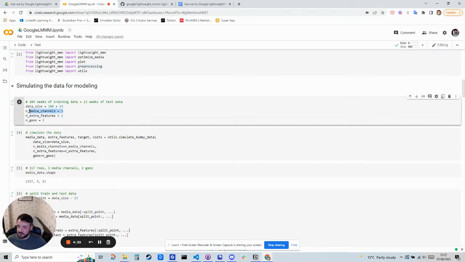A few other things we're doing here: one, we're setting 3 media channels. We have one extra feature, which could be any organic variable, anything you deem important, like maybe how much blog content you've put out, whatever it is that affects the sales but isn't a media channel. Like, you're not spending ad dollars to promote in that channel.